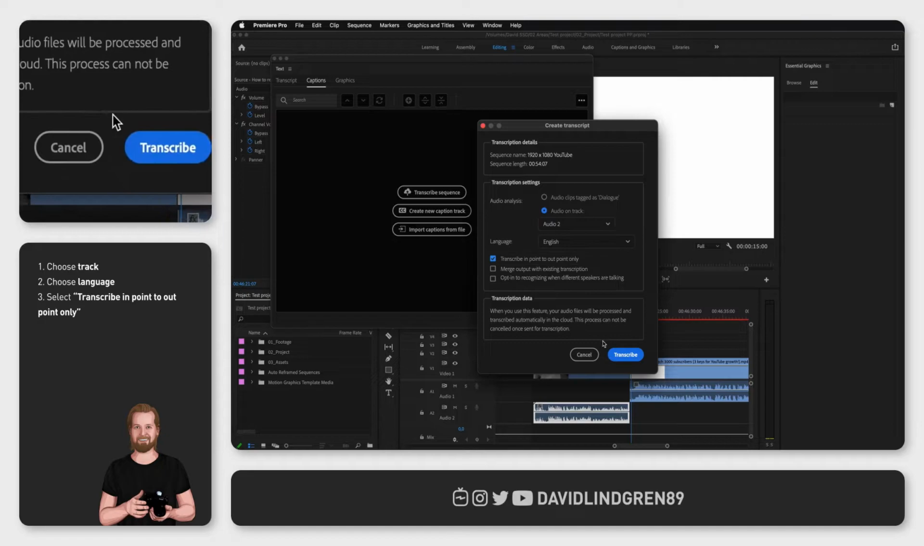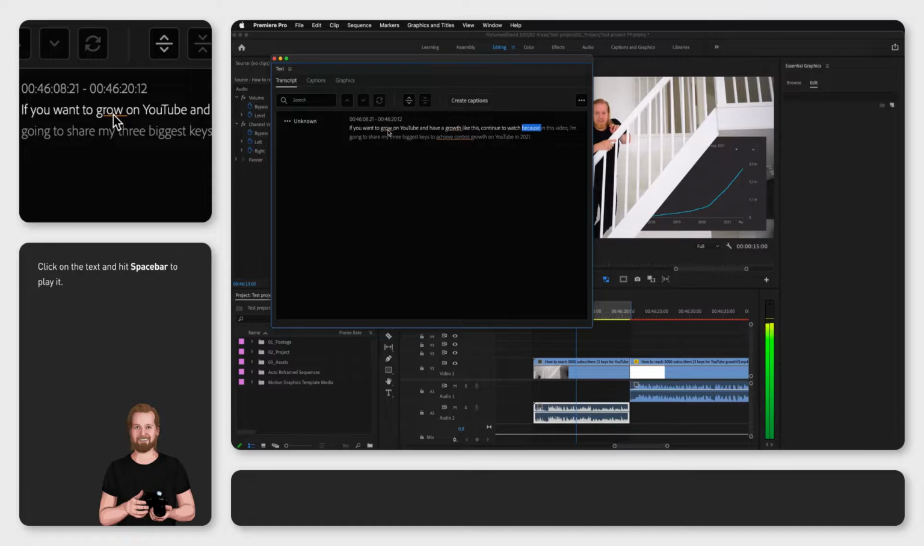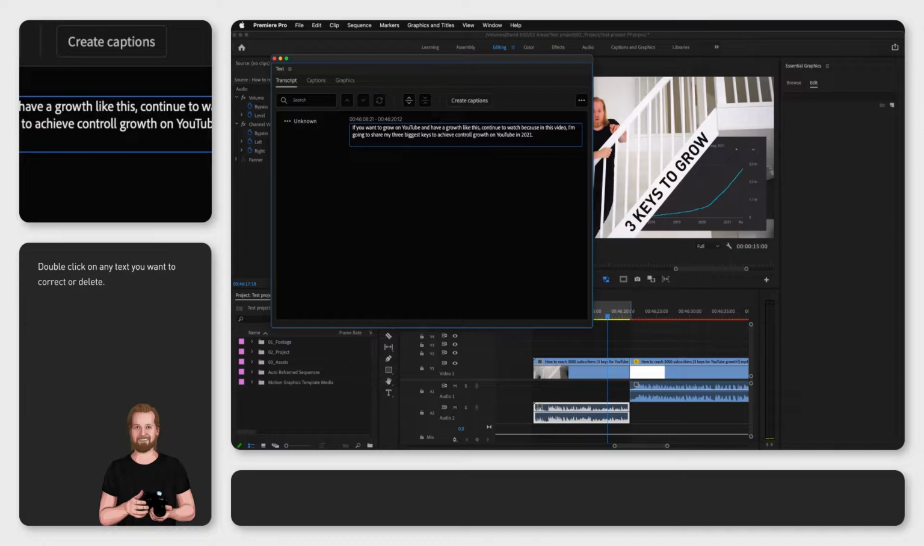Once this is done, click on your text and hit the spacebar to play the video and show the subtitles accordingly. If you want to correct any grammatical errors, just double click on the text to edit the words. Once you are happy with the spelling, we can move on to the visual part of the text by clicking Create Captions at the top of the window.